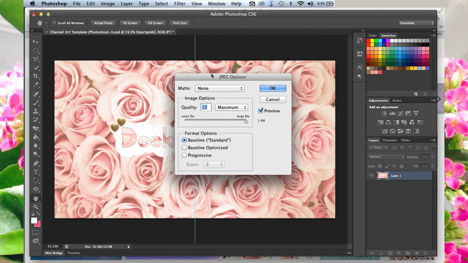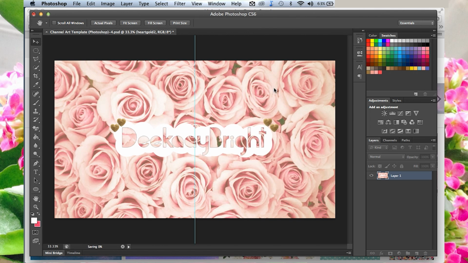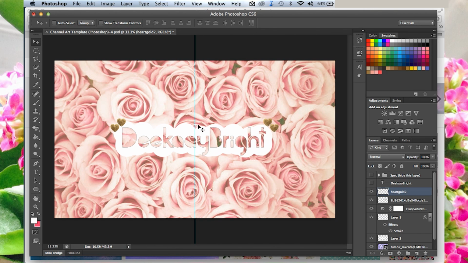And then this is going to pop up. Make sure it's at 12 maximum so that you get the best quality. And then you press OK. And there, voila, you saved your image.